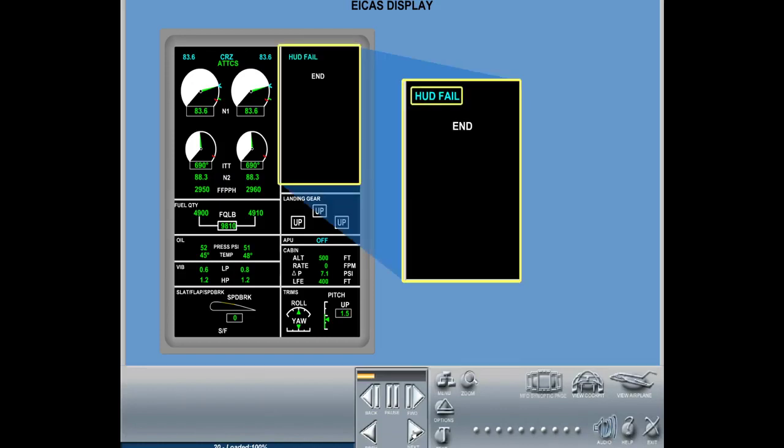HUD fail. This cyan indication indicates that HGS is not available. This lack of availability is due to the LRU failure or an electrical power failure. HUD LVTO not available. For an aircraft with LVTO capability, this cyan message indicates that HGS takeoff guidance is not available.